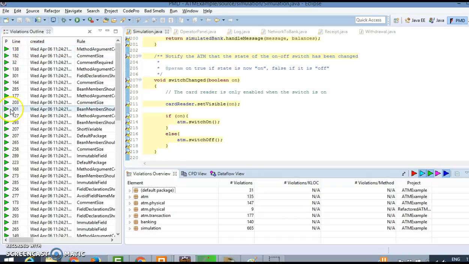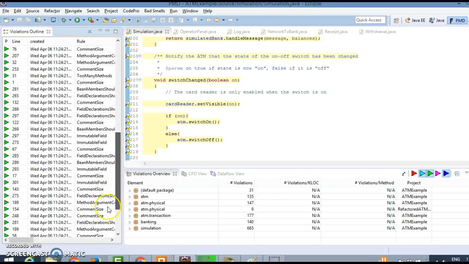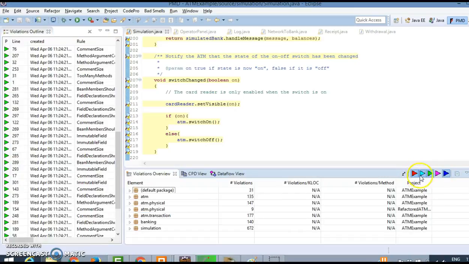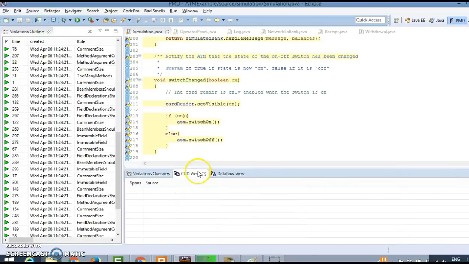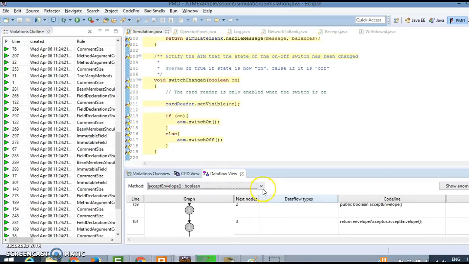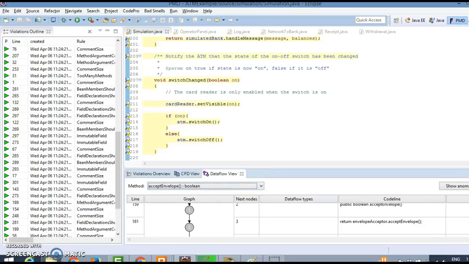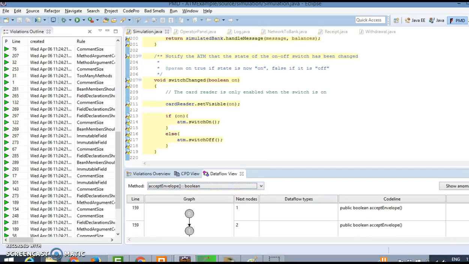So there is a list of rules which are being violated in terms of, for example, comment size, immutable field where you can add final, and things like that. And there are also various degrees which have been indicated over here. They have different views to show the data flow view, as well as for a particular method how the data flows, which would be useful in understanding the code itself.